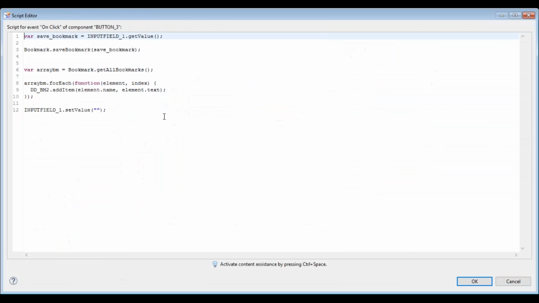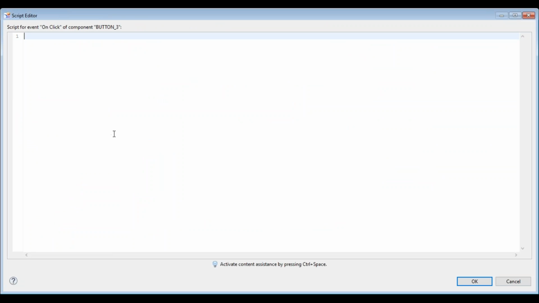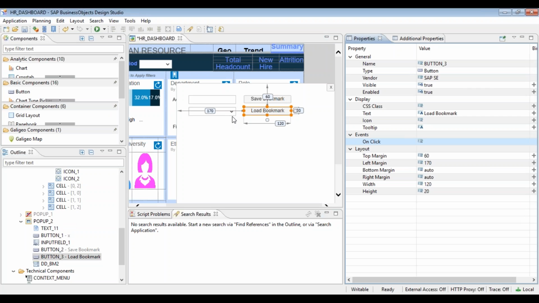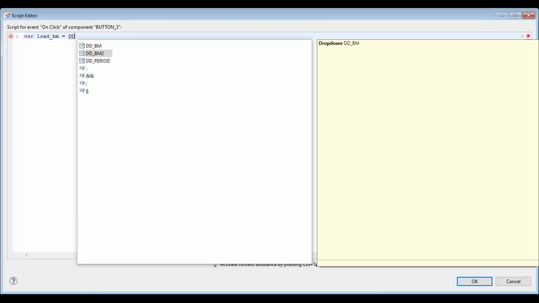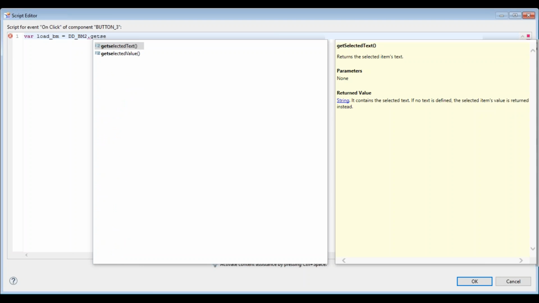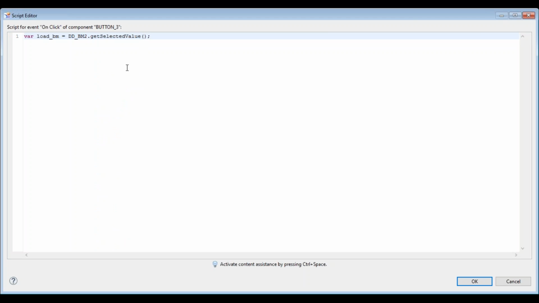When I click on load bookmark, what should happen is, let's cut everything. What we want to do is whatever bookmark we select in the drop down, that bookmark should load. So first we need to capture the drop down value. We'll define a variable called load bookmark, and this value is coming from drop down dot get selected value. That value we are assigning to the variable called load bookmark.